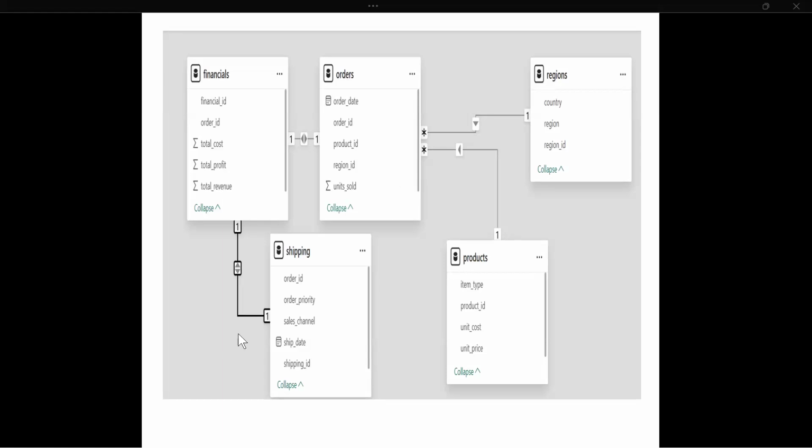Now the reason why it's one-to-one is because when a customer makes an order, that order already has its own unique identifier. Now the order has to be shipped to the customer, which means that particular order also has its own unique shipping ID. Look at this order ID. The order ID that is here corresponds to the order ID that is here.